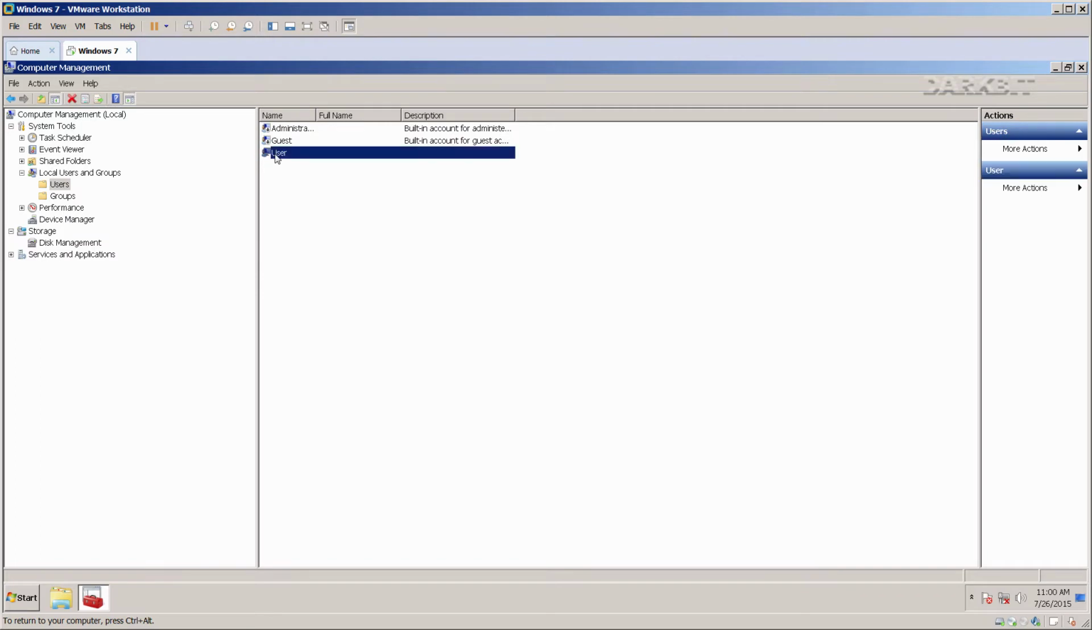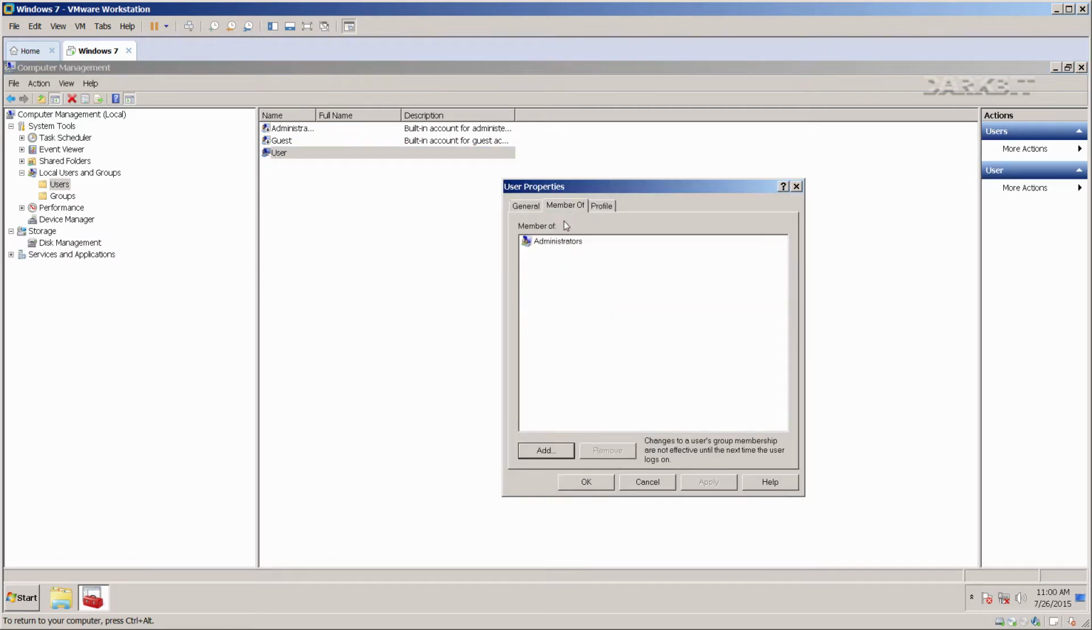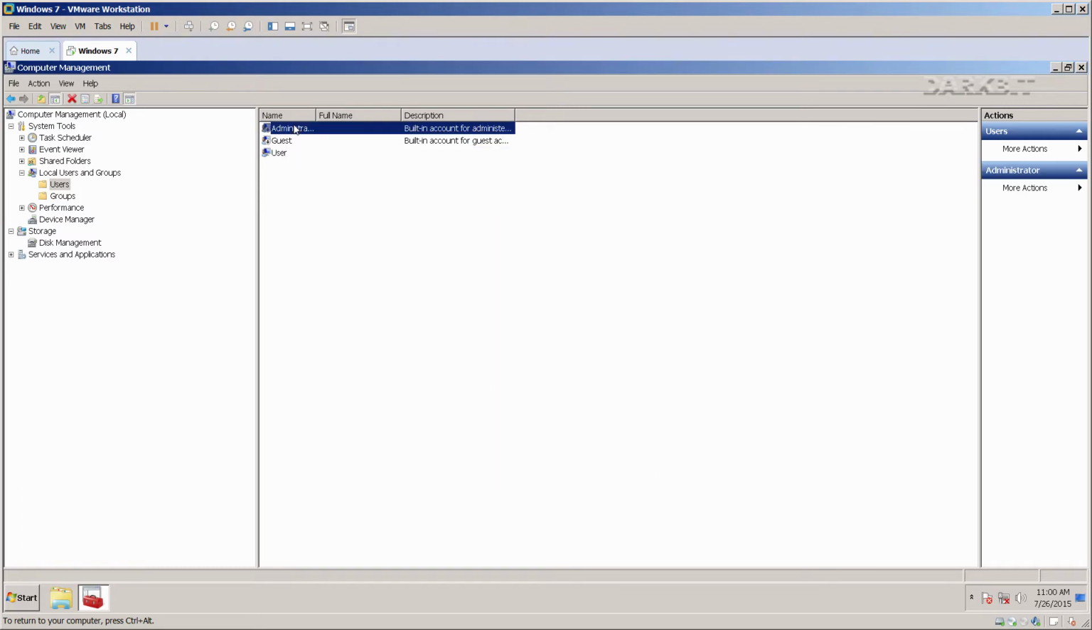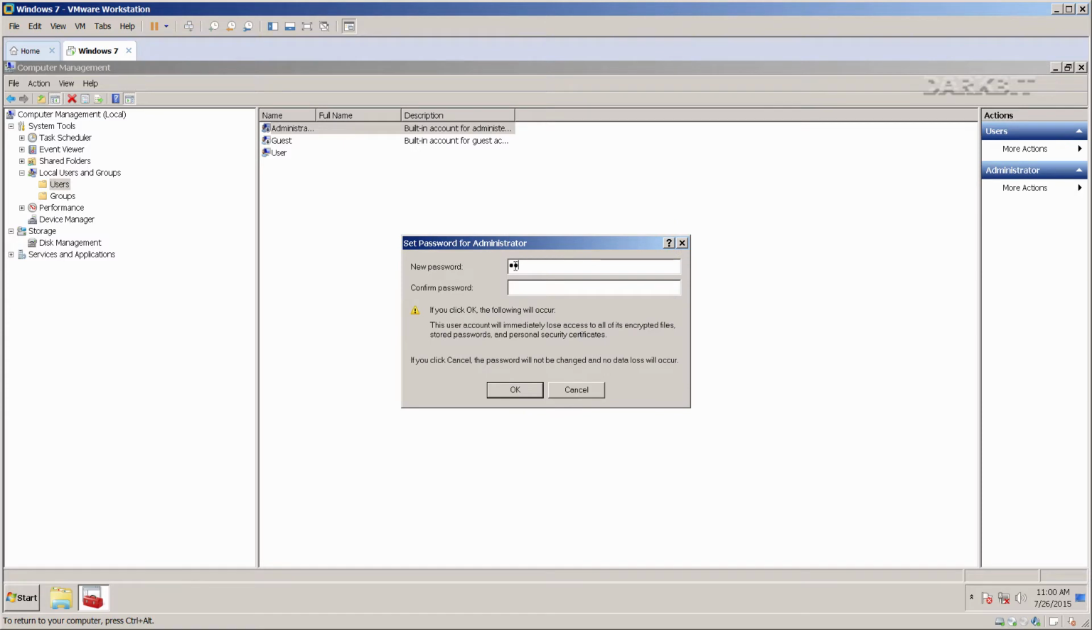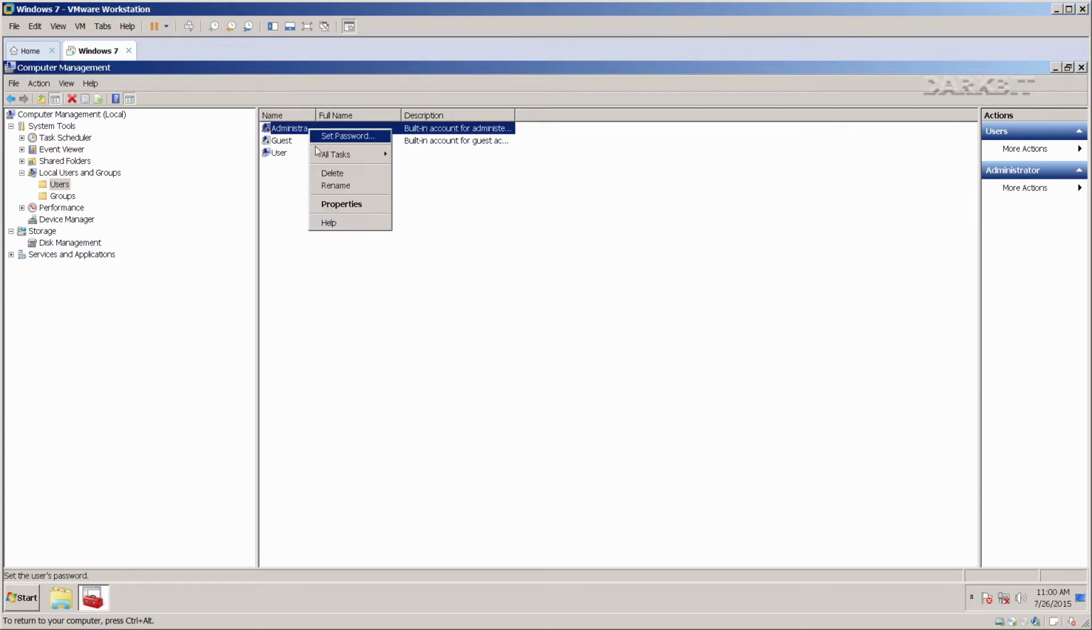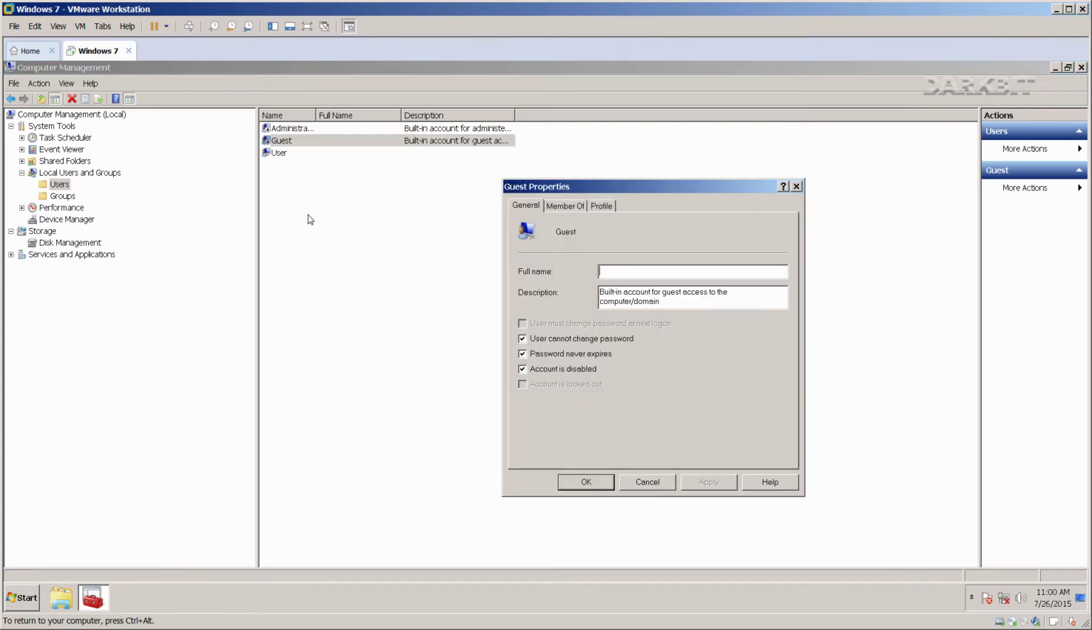You can also click on users, click on your user account. In the member of, you'll see we have admin rights. The default administrator profile is disabled, and so is the default guest profile. For security best practice, you should set these passwords yourself, and you can also rename the default administrator and default guest profiles to some other username.